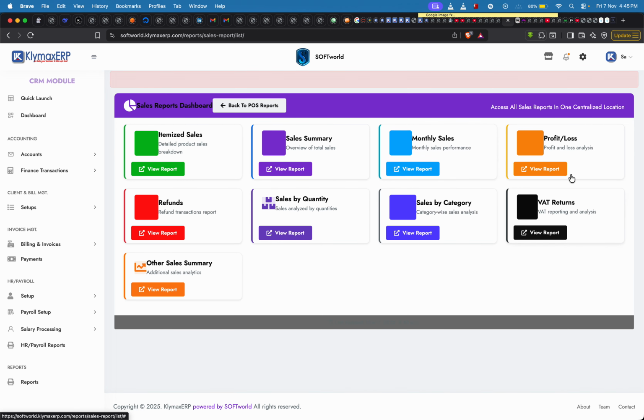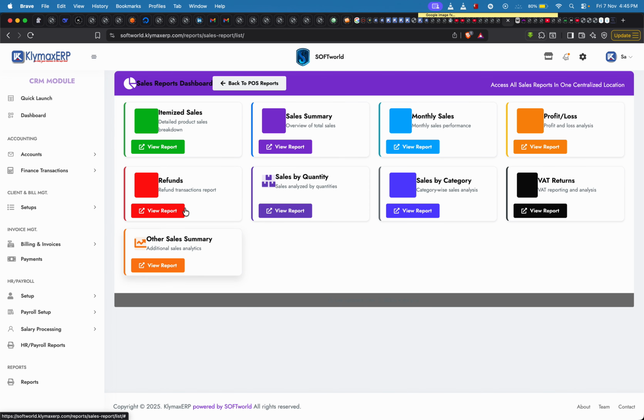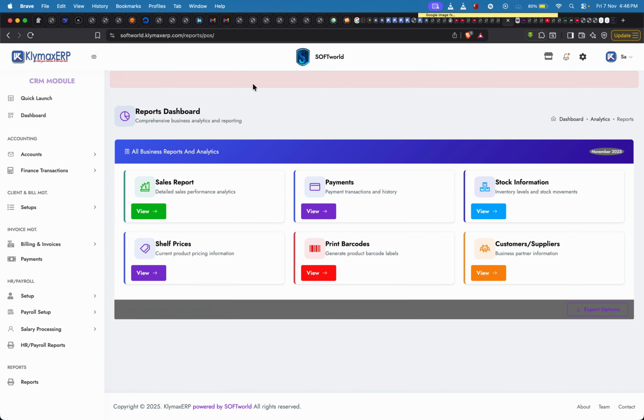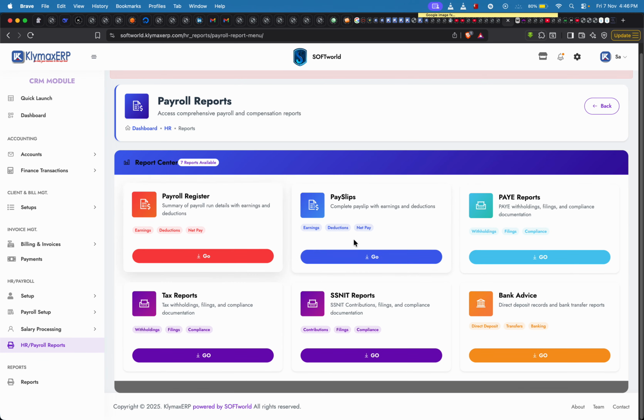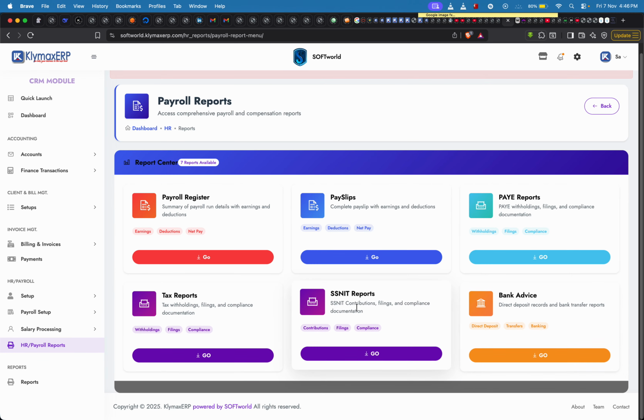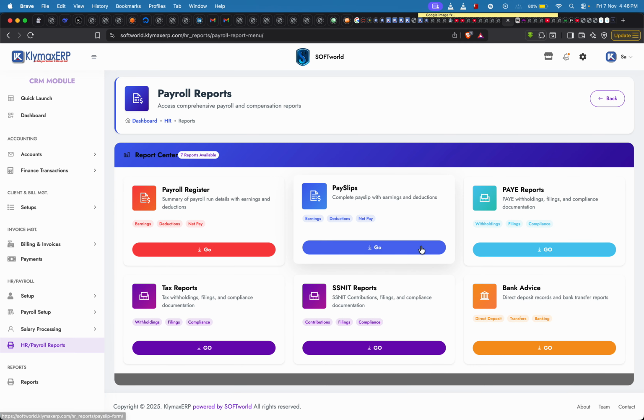We have monthly report, profit and loss. We have summary. We have refunds. All that you can get from here. And then we also have reports on HR. You have payroll reports, where we have payroll register, payslip, PAYE, bank advice, SSNIT reports, tax reports, everything. So you can look at it, and if there are changes that you need, we can easily effect those changes for you as well. So thank you.